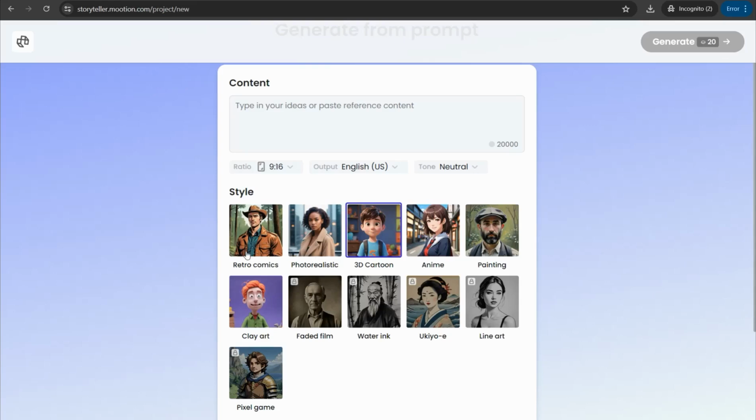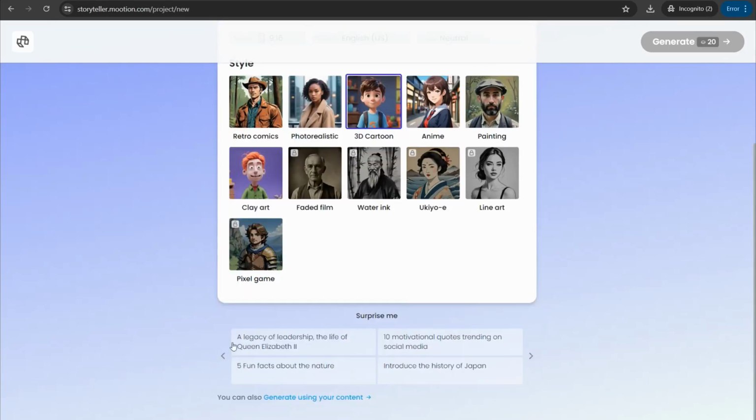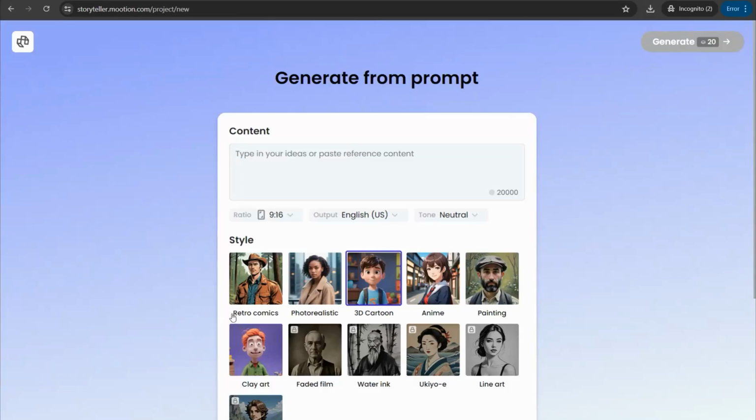So you can generate your stories and videos for social media in different niches, in different topics, like bedtime stories, horror films, funny facts, and so on. And then you can find some examples, like you can generate 5 fun facts about nature, introduce the history of Japan, 10 motivational quotes trending on social media, and so forth. So you can copy one of them to generate your social media video in these styles, or you can insert anything that comes to your mind.